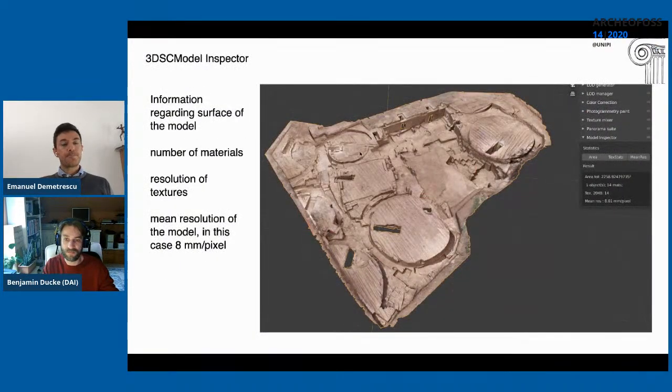And we also have a 3D model inspector that helps us understand if everything is fine. We get information regarding the surface of the model, the number of materials, and the resolution of the textures. For instance, here is the very first model made with the photogrammetric software. And here we have 8 millimeters per pixel. That is not pretty fine. It was a model made with a GoPro camera from a drone, so it was just the starting point for our work.